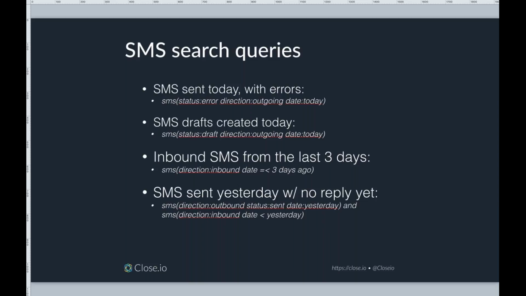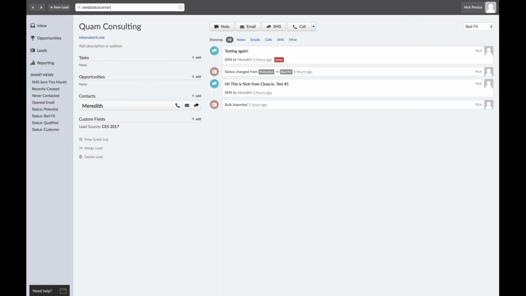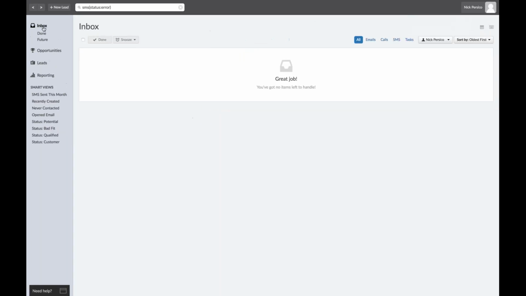Jeff asks, do replies to SMS show up in my inbox? So yes, I did cover that, but I will go back really quickly and show that they do show up. Right now I don't have one, but I'll try to send one here on the fly to have it show up as we're speaking here. This message should pop up in the inbox momentarily.